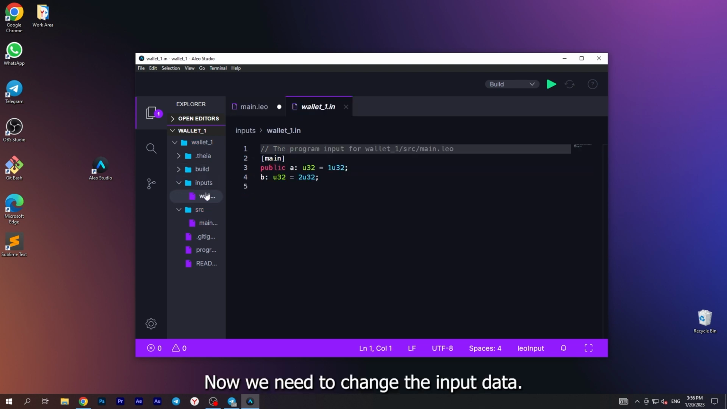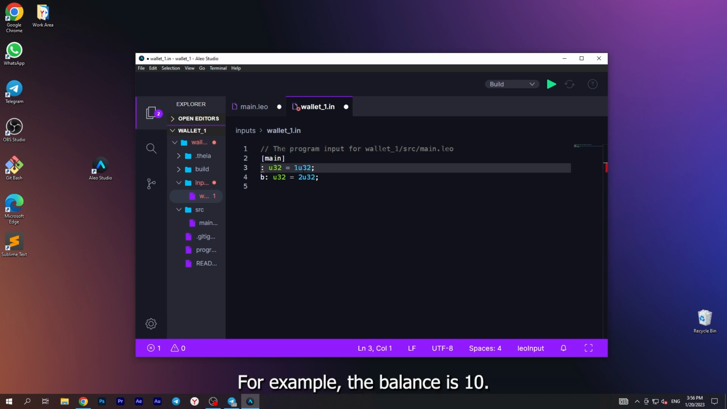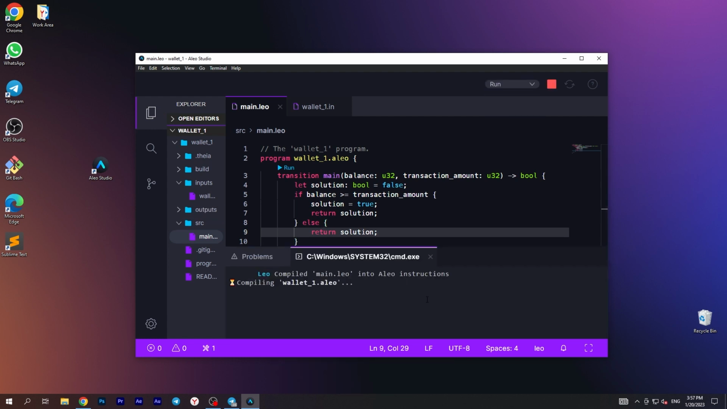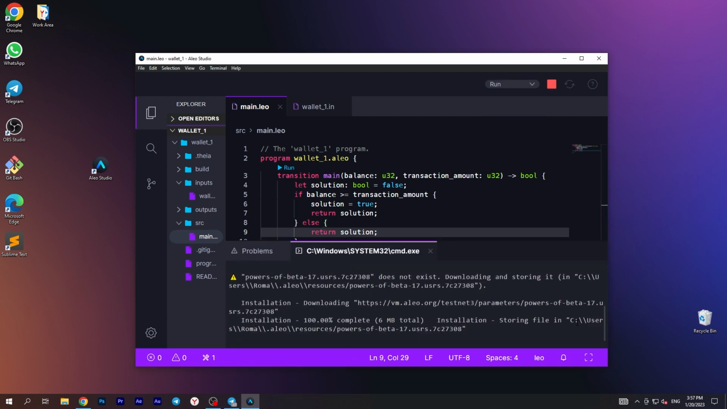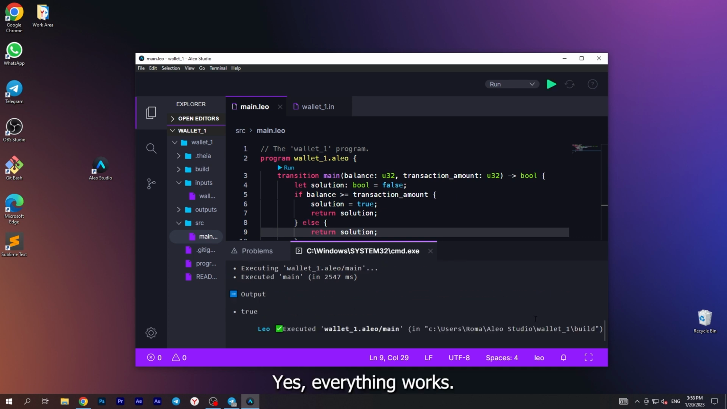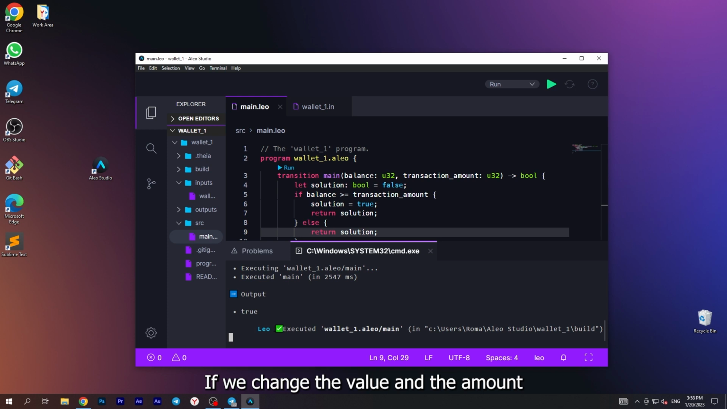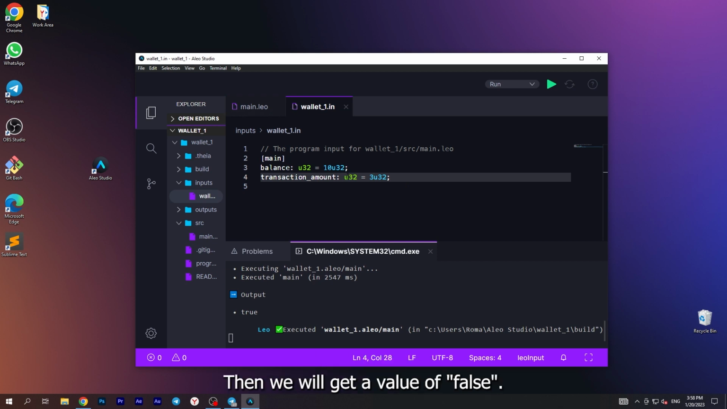Now we need to change the input data. For example, the balance is 10 and the transaction amount is 3. So we should get the value true, that is, the transaction is possible. Let's save our project and run our program. Yes, everything works, the transaction is possible. If we change the value and the amount of the transaction is higher than the balance, then we will get a value of false.